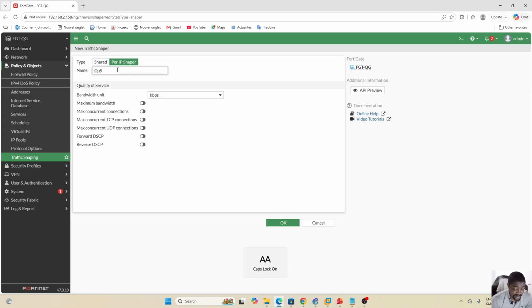We'll do the same here, so I'll create this for the QoS for servers. So I'm going now with QoS for servers. I'll create this per IP. Here I'll go with megabytes per second. For each server or each device on which we're applying this per IP traffic shaper, each device will have 50 megabytes per second as the maximum bandwidth, right?